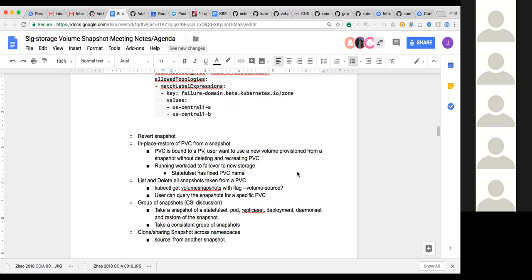And for list, I have heard about listing snapshots for volumes. Those are probably very useful features, but again, for this quarter, we want to get some feedback and see how we can provide those functions.